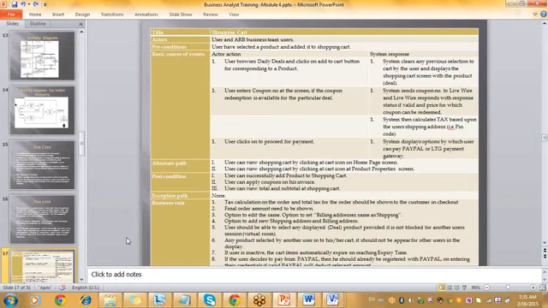This use case is very important. Why do we write use cases as well? This use case is very useful for the testing team to write the test cases, because here you see what the action is and what the result is, right? That is the main template of the use case.